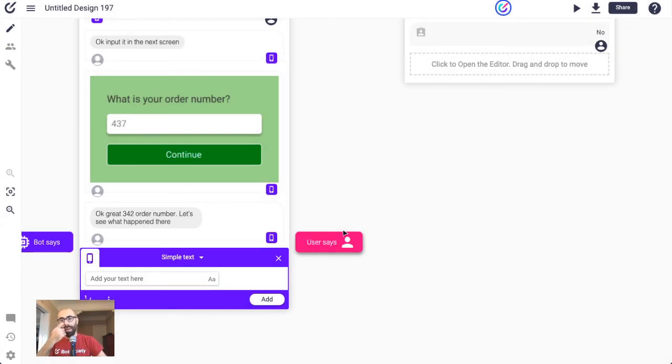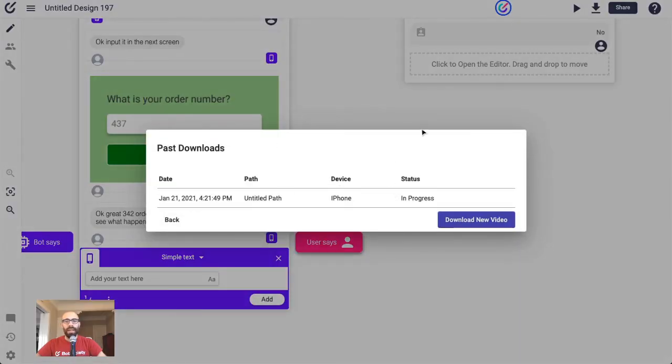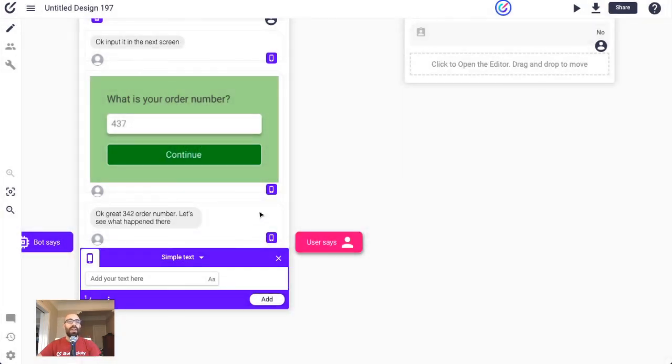It will arrive in your inbox as an email, and I can also check it out if I click here again and then past downloads. I can see it here. At the moment it's in progress. It usually takes around 3 minutes. Botsociety will generate a video file and a GIF so that I can share this around. All right, so this was the basics. Now I can do more advanced stuff.